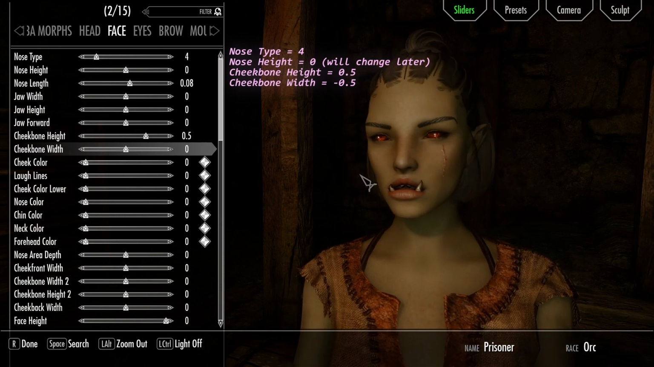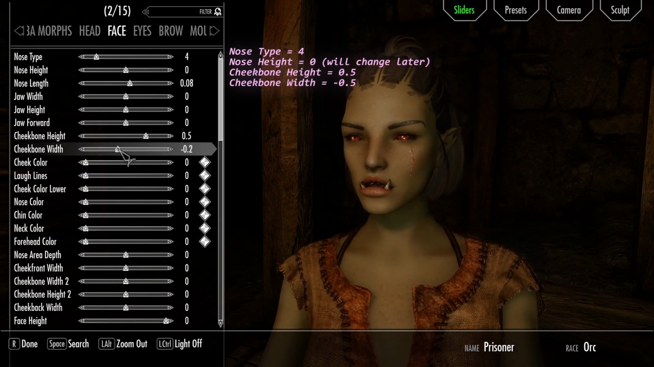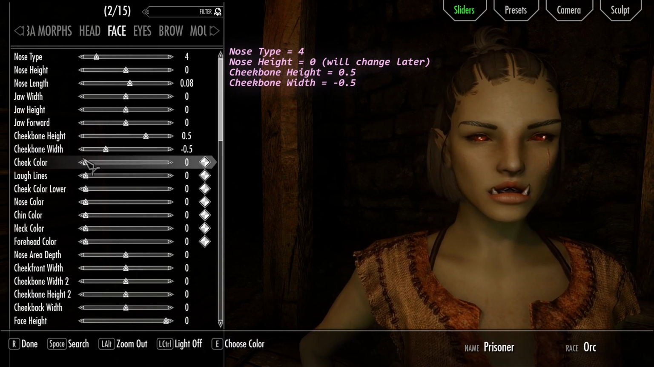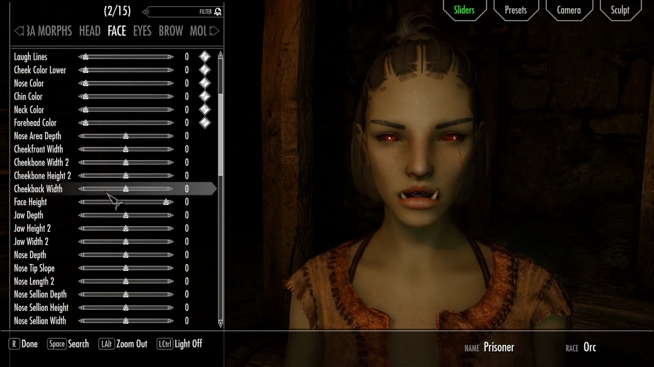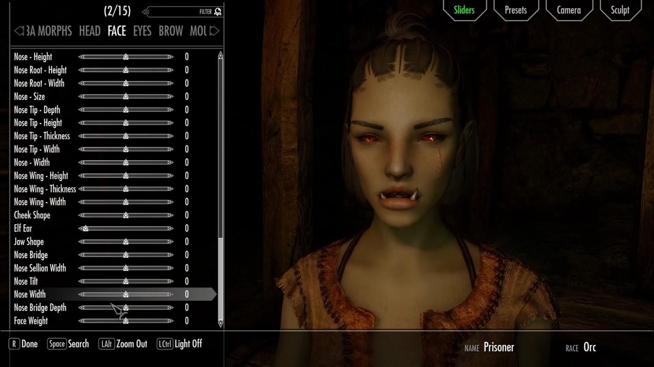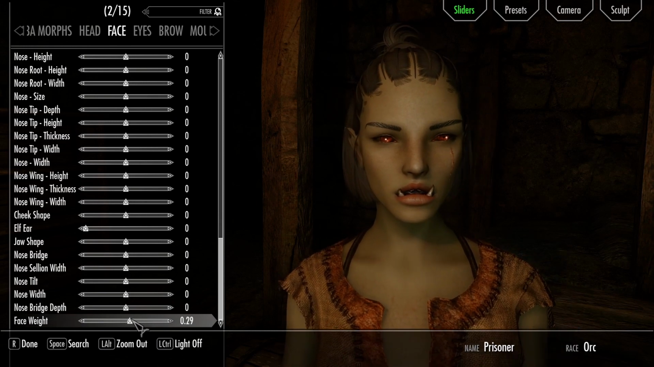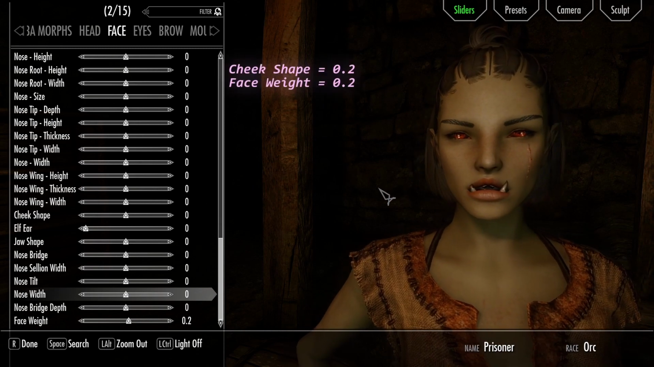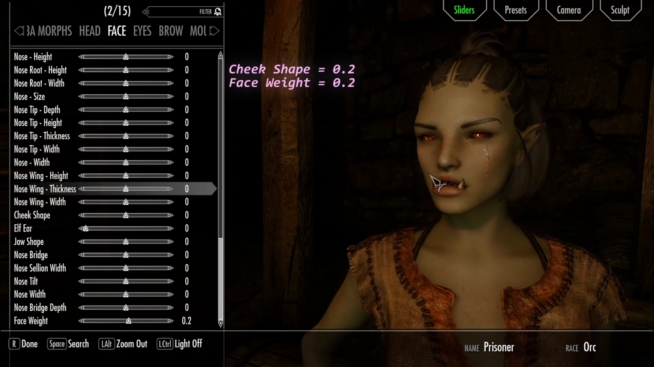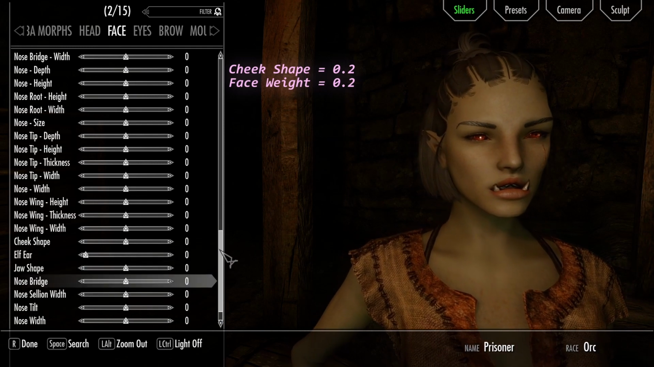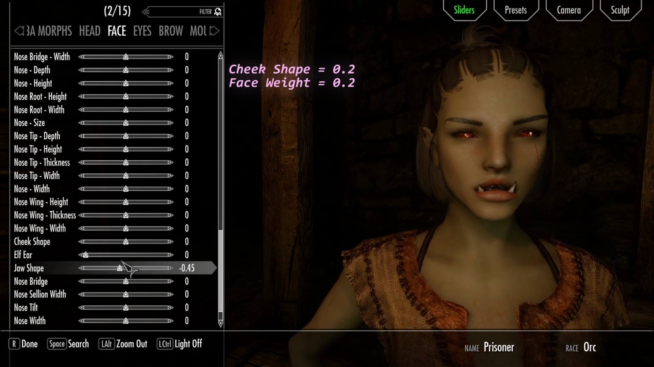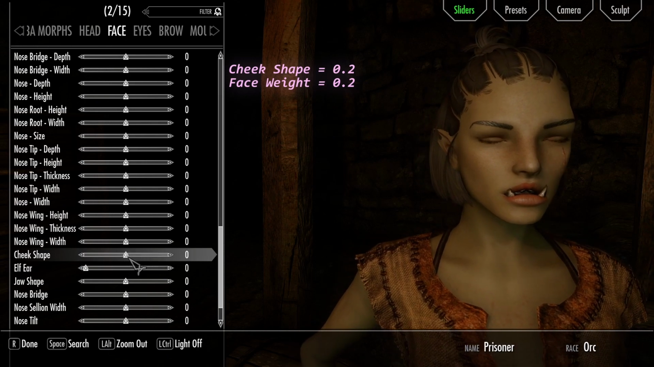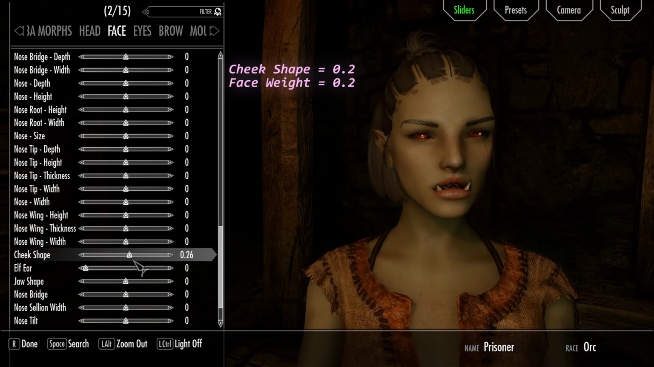I decide to add cheekbone height just because I wanted to, but I reduce cheekbone width so that her face isn't too strong looking. I'm trying to go for a soft look. And the two biggest things that I do change in this are the cheek shape and the face weight. I set those to 0.2 because they're some of the most important things to change. It gives her a softer, more fluffy kind of look. So yeah.